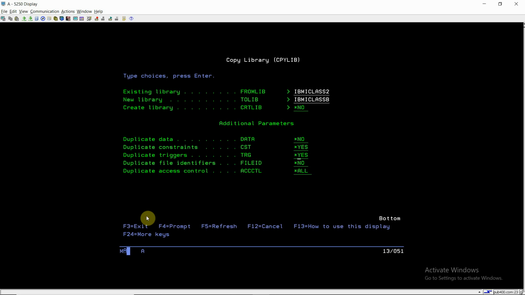In case any trigger is attached to your file, that will also not be reflected in the to library if you set this to star no. Here I think we don't have constraints or triggers attached to our files, so we can only see the demo for data. You can add a constraint or a trigger on your file, and then check these things at your end as well.